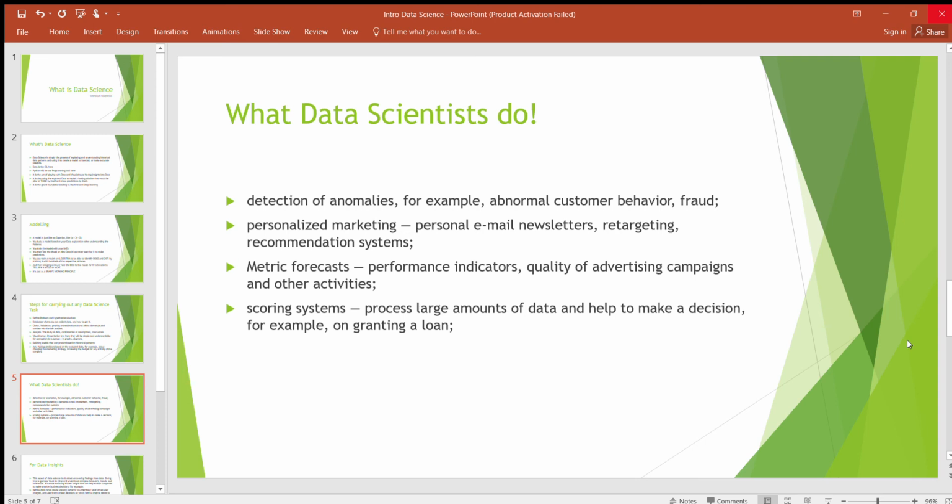You can use it to make recommendation systems. I trust you've gone through YouTube and seen something like videos recommended for you, or friends that you may like on Facebook. These all come from data science, right? And I told you data science is a ground foundation. So you can use it for metrics, forecasts, performance indicators, quality of advertising campaigns, scoring systems, to process large amounts of data, and most especially to help you make decisions, right?